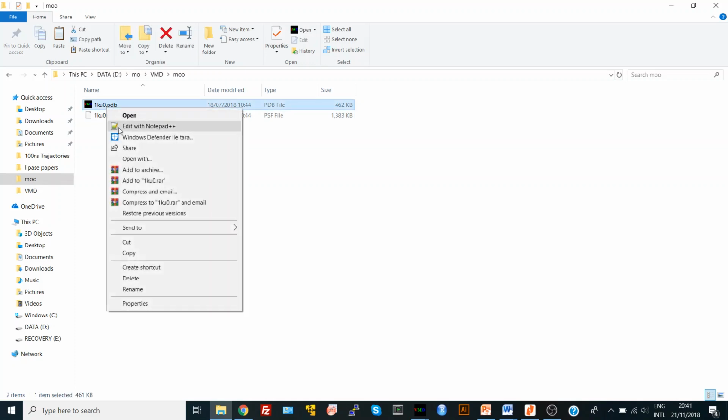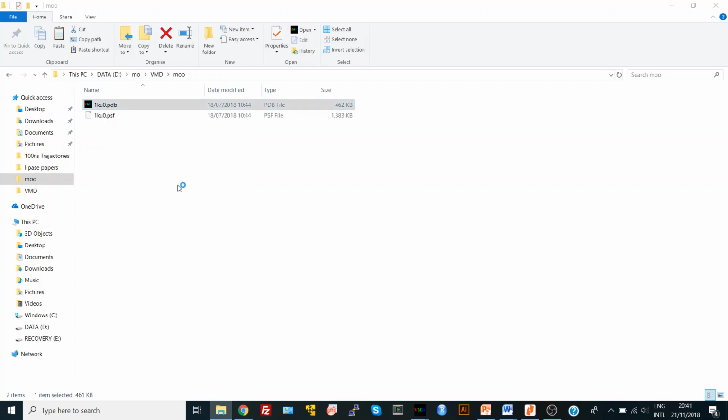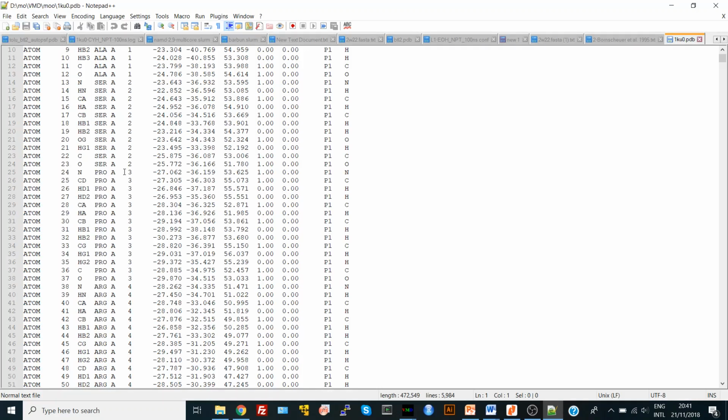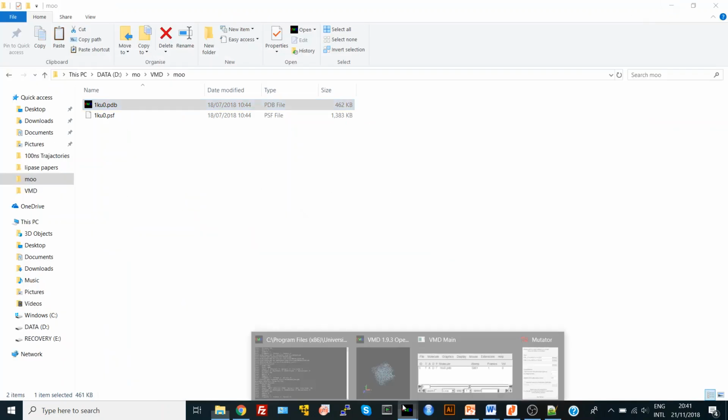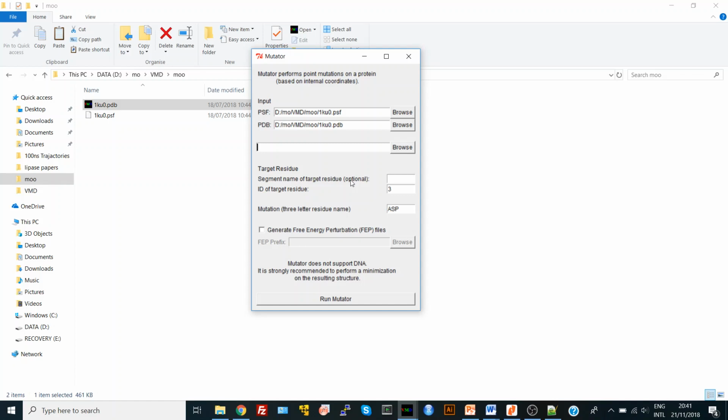So here's my protein. We will choose randomly any amino acid. Let's say proline here, proline residue number 3. And let's change it into aspartic acid. So here's proline 3 and it's going to be aspartic acid. So I get back into my mutator and say proline to aspartic acid.